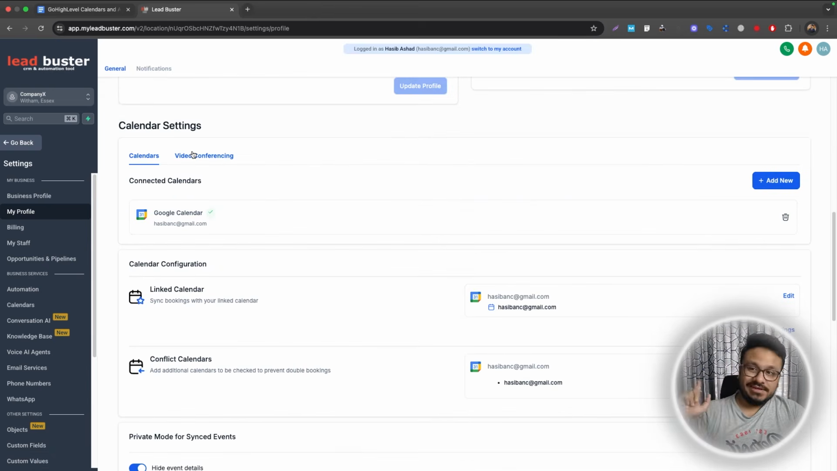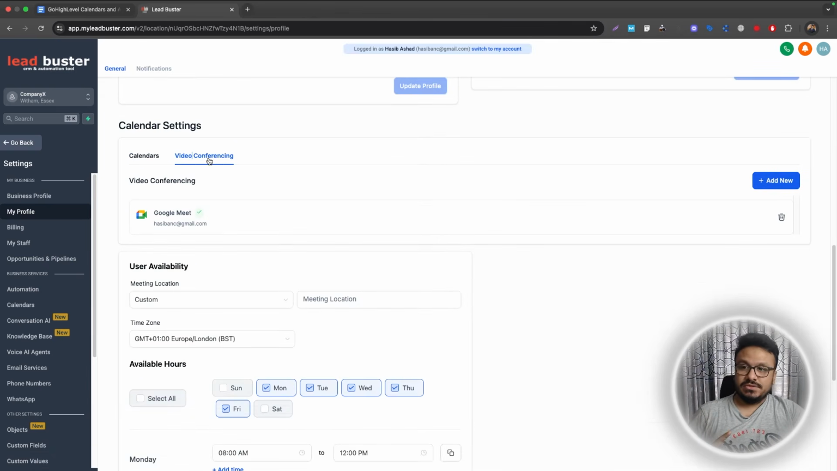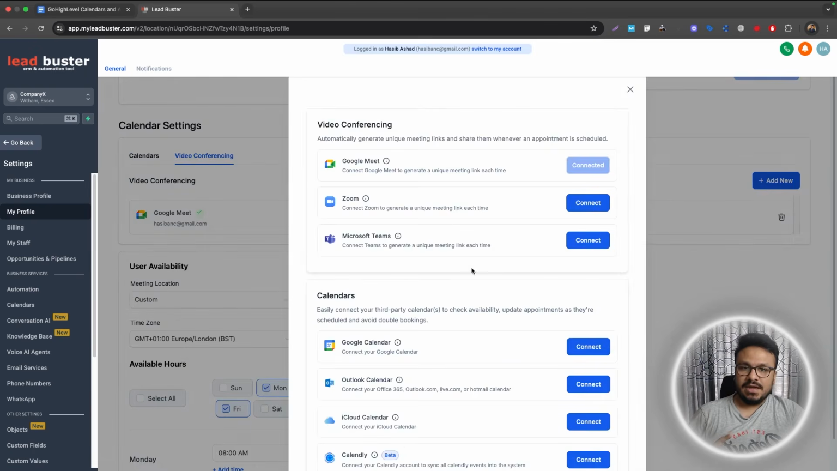Here, if you want to connect Zoom, what you need to do is go to video conferencing and add new, and then you can connect your Zoom account. But the same Zoom account can't be connected under multiple GoHighLevel sub accounts. You need to be careful about that. The Zoom account needs to be connected to only one sub account at a time. Okay, you can also connect Microsoft Teams, just so you know, if you are using Microsoft Teams, but Google Meet and Zoom are most popular.